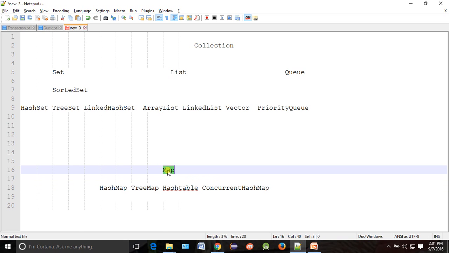Okay, so now tell me, Map we have done, right? So now Map will have two methods. What are the put and get? Put to put the data, get to get the data. Okay, now there are three ways to iterate through the map. What are those? entrySet, keySet, and what is the third one? values. Okay, so there are three ways by which you can iterate through the map.